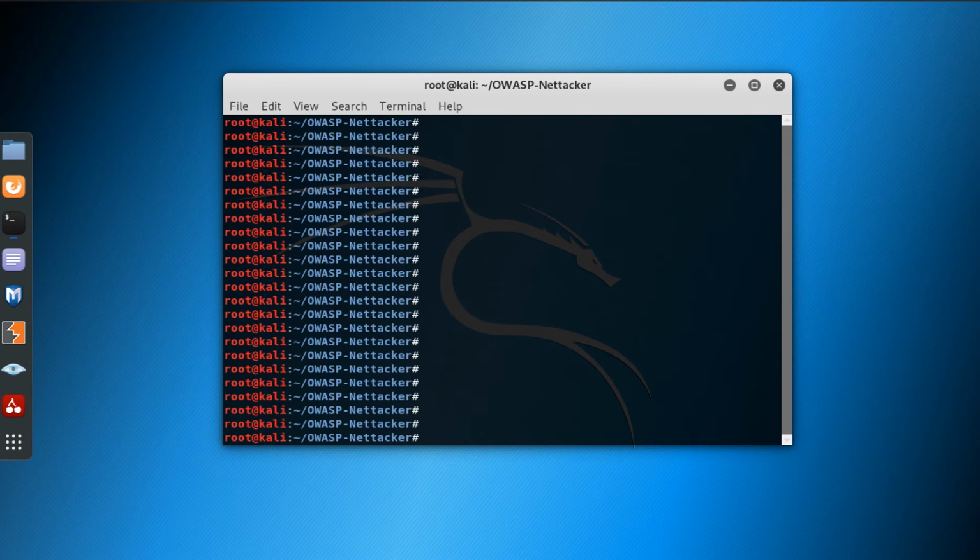Okay, in my next example, I'm going to show how to run OWASP Nettacker on a list of targets which is defined in a text file. Here I have a text file called mylist.txt, which contains 3 IP addresses and a hostname for OWASP.org. So let's run a port scan on this list.